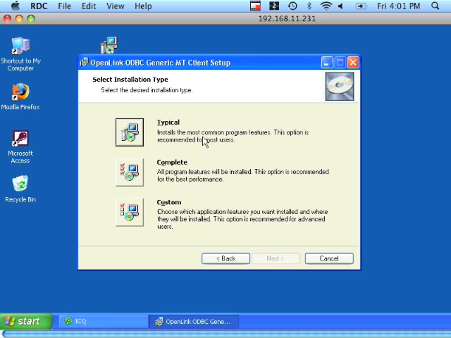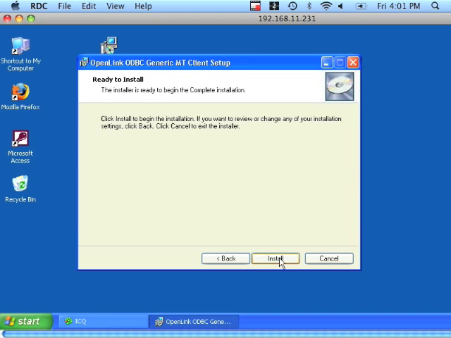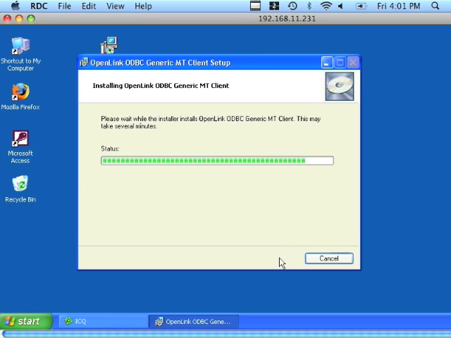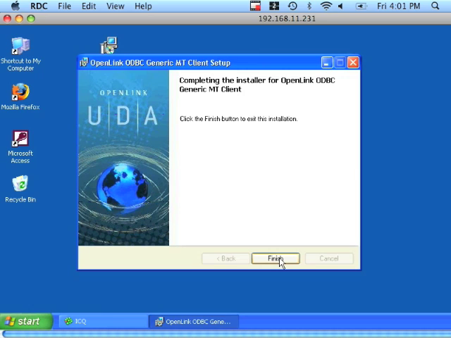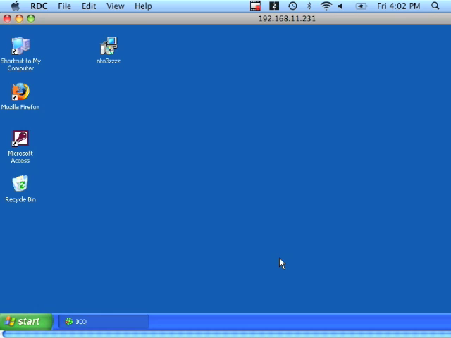You have the option of choosing amongst a typical, complete, or custom install. The custom option is really only useful if you want to change the install path for the product. If you're new to use of OpenLink software, we suggest that you just go with the complete option and click the install button. Allow the product to install. This may take a moment. The installation of the product is complete, so you can just click the Finish button.